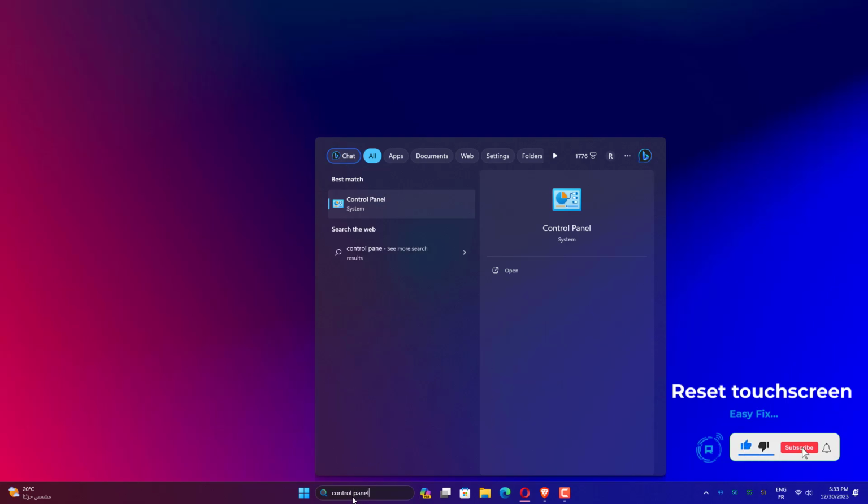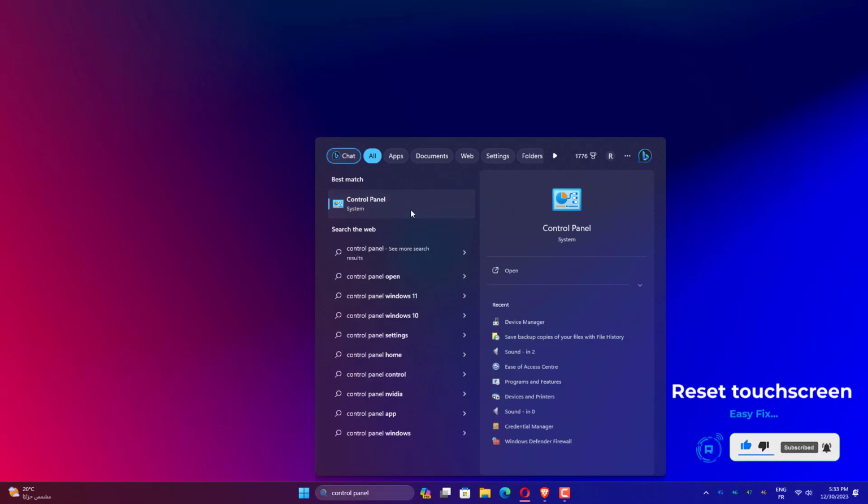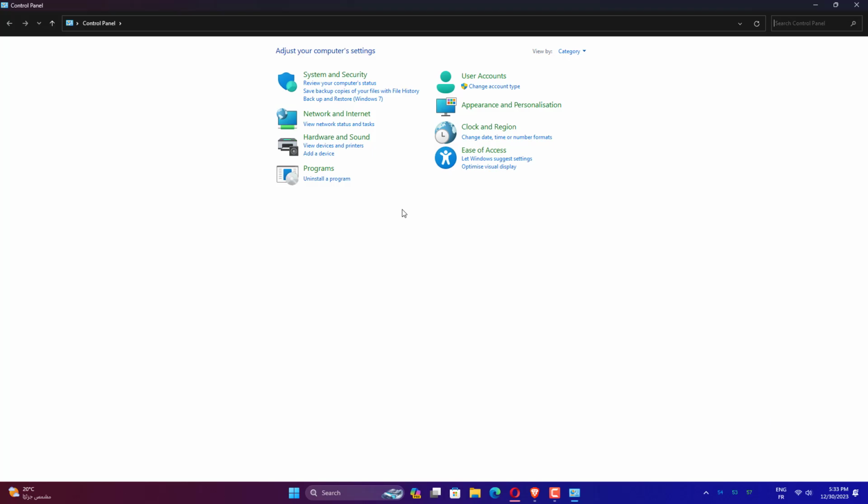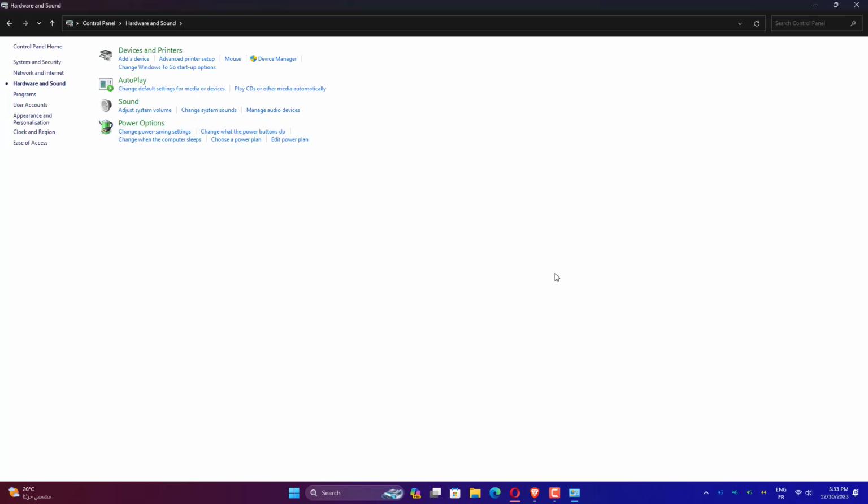Search Control Panel, open Control Panel. Click on Hardware and Sound. Now you will see Tablet PC Settings, and you should reset Tablet PC Settings.